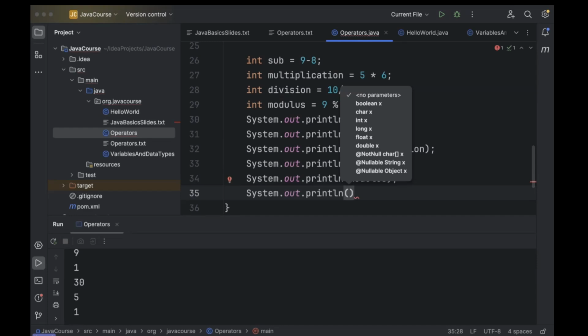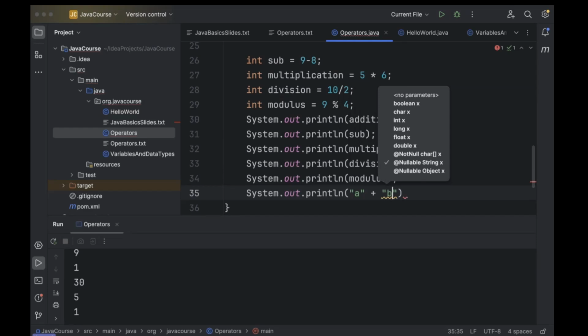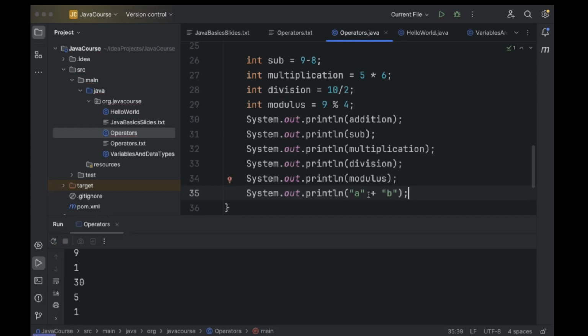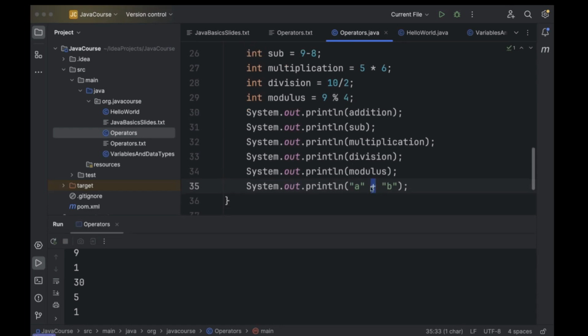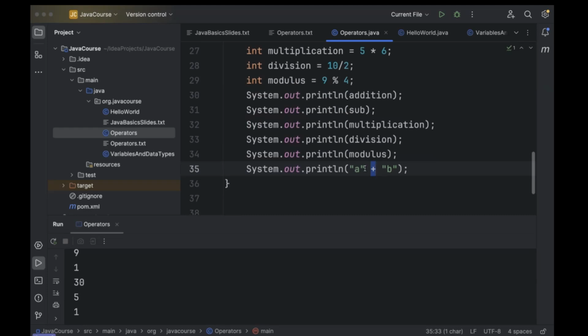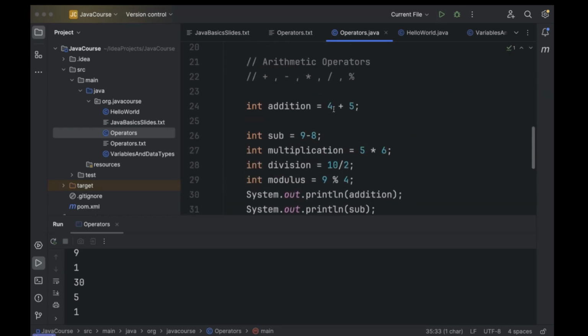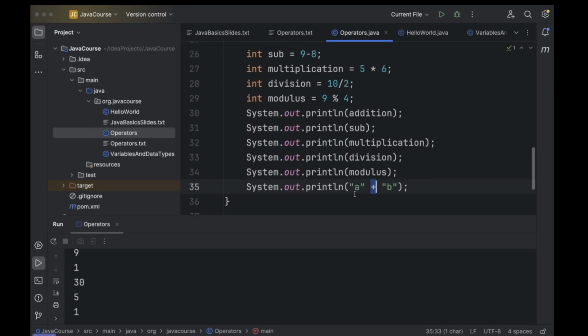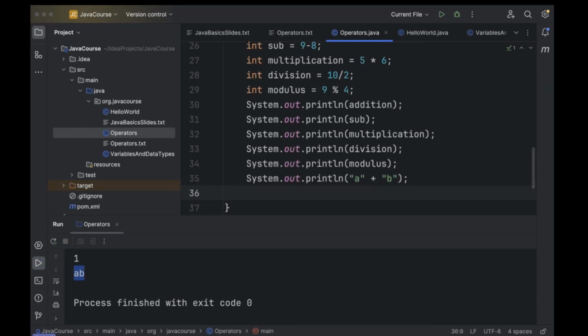So let's see an example of a character. You can see this plus operator is the same. The symbol is the same, but since the data type is different, it understands what data types are passed to it, and based on that, it will do its operation. Previously plus was used to do 4 plus 5 equals 9. Here this plus is used to concatenate these two characters. So you'll see A, B.